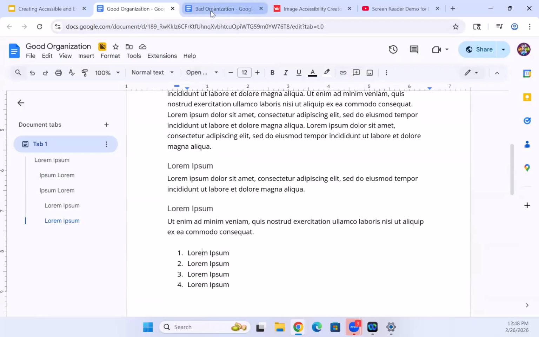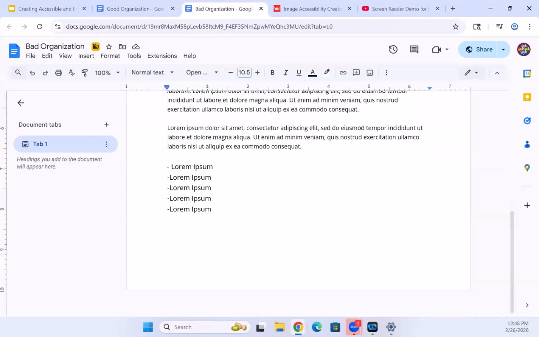That way, because if you look at the bad one, it's just dashes and a bunch of lines. So this won't be read as a list. For people who can't see it, it'll be read as dash and then lorem ipsum, right? Of course, you probably wouldn't make a list of all the same thing, but this is just using dummy text to illustrate it.